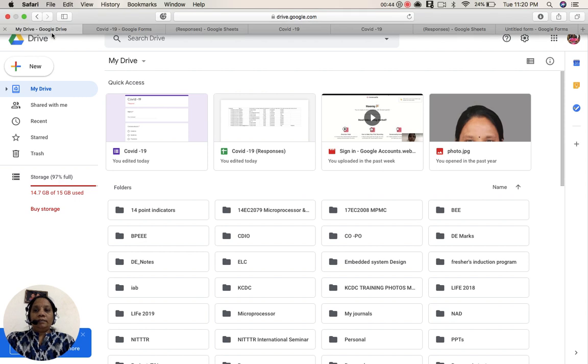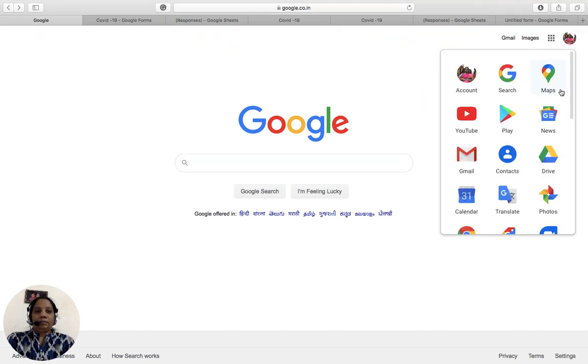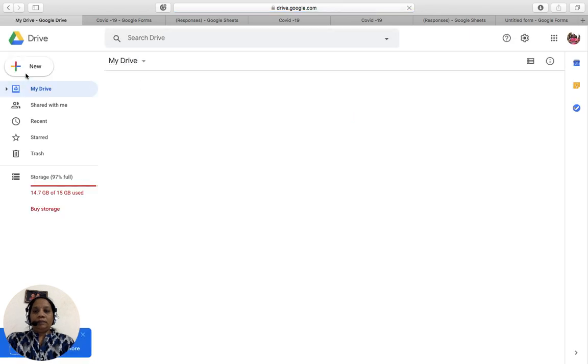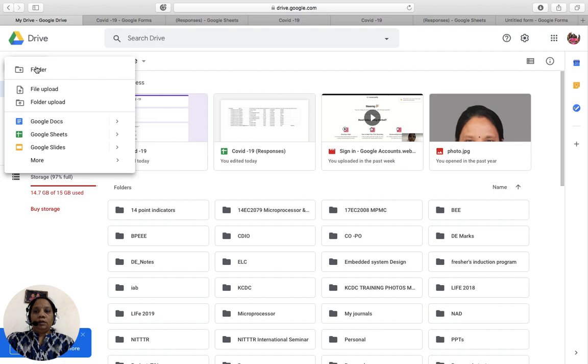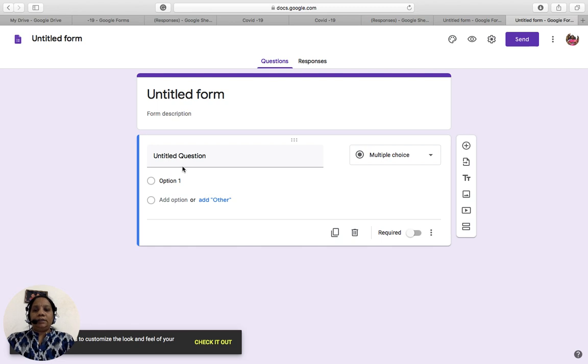You all would have a Gmail account, isn't it? So just go into the Gmail account and go to your My Drive. Okay, so in the Gmail account, just click the My Drive option and go into My Drive. And when you go into My Drive, you can see the new option here. So just go for it and go into Google Forms. Okay, so I think most of you know how to open Google Forms, but for some of you who do not know, I'm telling you the basics.